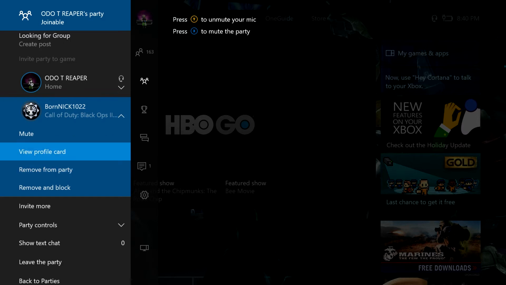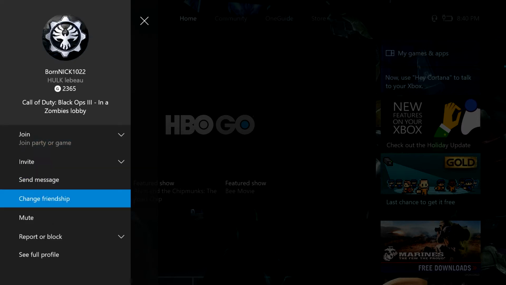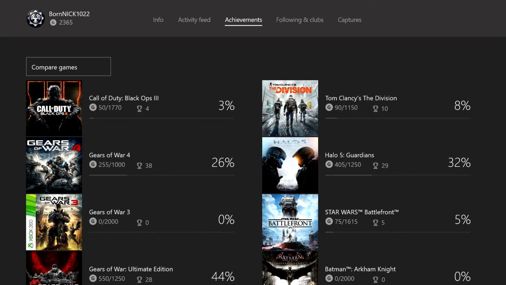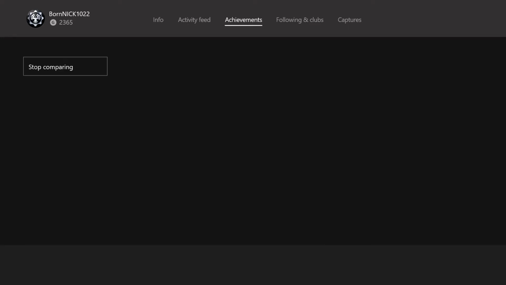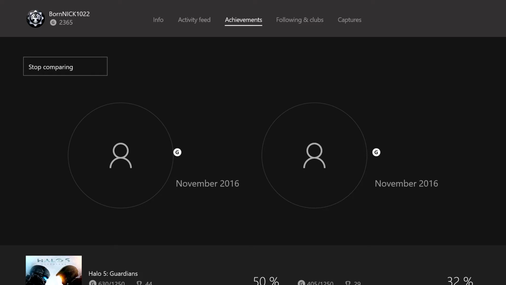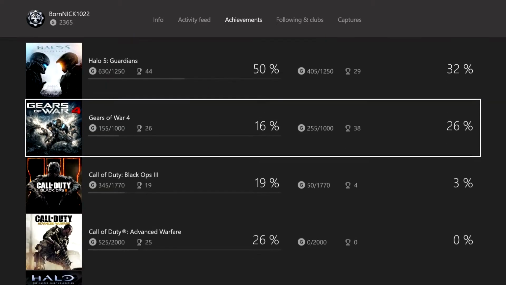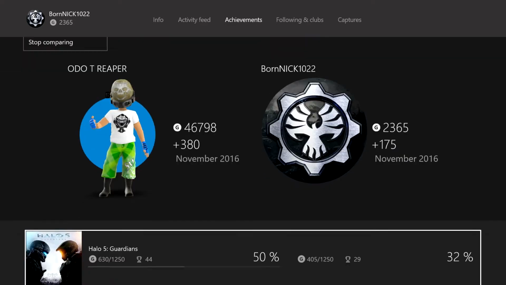The other wonderful issue of today is how to see what the other person has on their tag. So we're going to use him as an example. We're going to go all the way to see full profile. Then we're going to go to something called compare games. And that's usually in the achievement section. So compare games, that's where it tells us what the other one has that you do not.